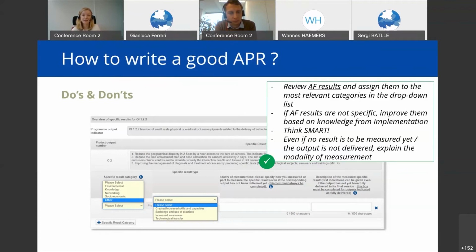And then in this section, it's also very important that you know that even if no result is to be measured yet at this stage, for example, the output is not delivered, you have to explain the modality of measurement still. So next to the result type, the modality of measurement is a mandatory box that you have to complete. You have to say, how will you measure the results that will be stemming from this output?